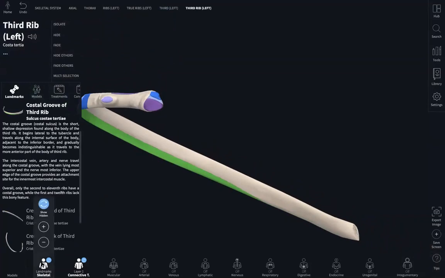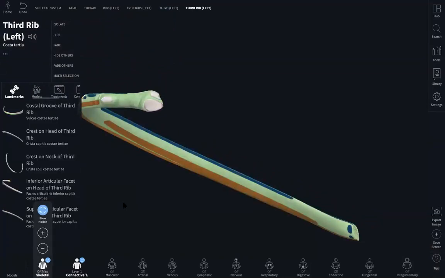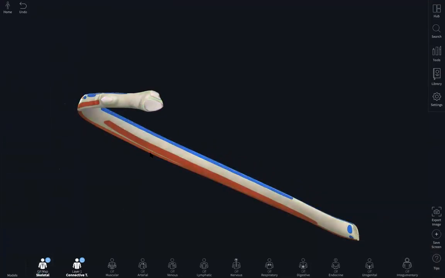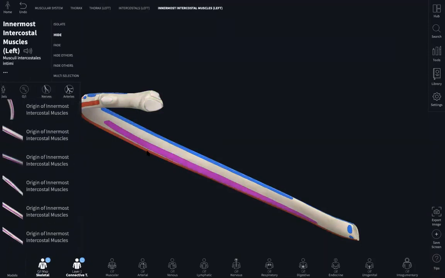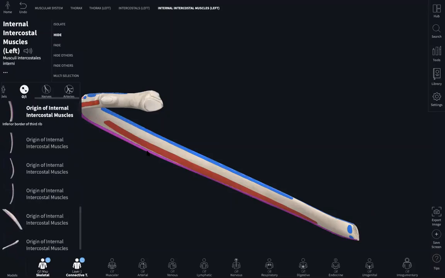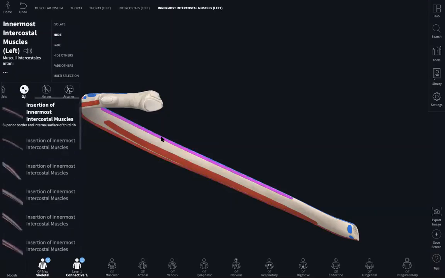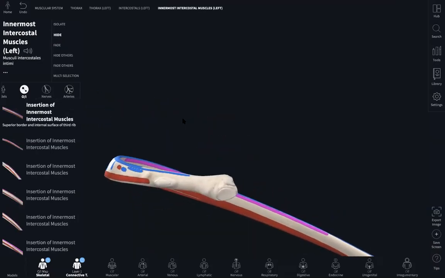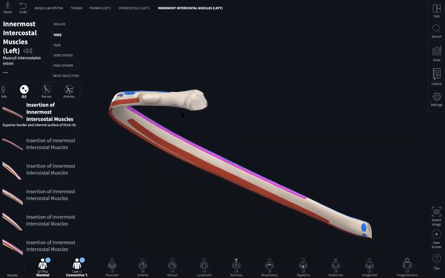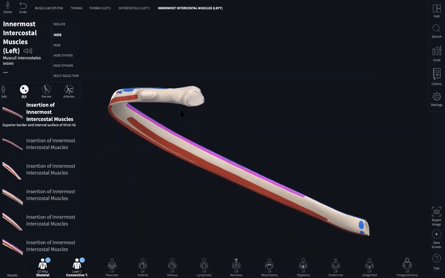Okay. So you can see here, this is the muscle attachment showing the costal groove, the innermost intercostal muscle. Downside is the internal intercostal muscle. This is here, the innermost intercostal insertion is here. In the same way the other attachments can be seen here. So this is how the typical rib can be demonstrated.